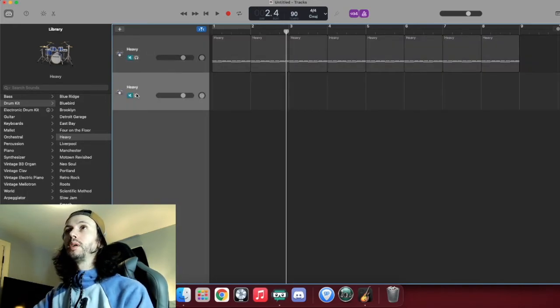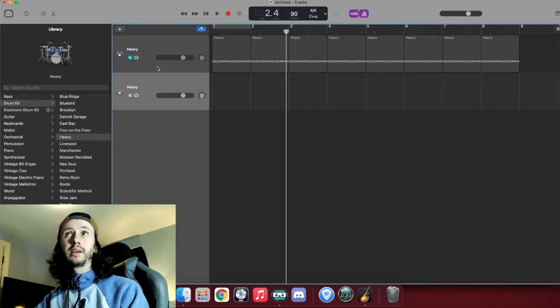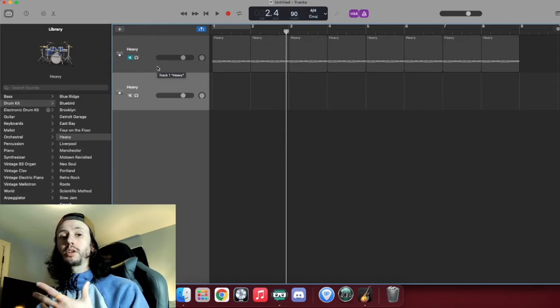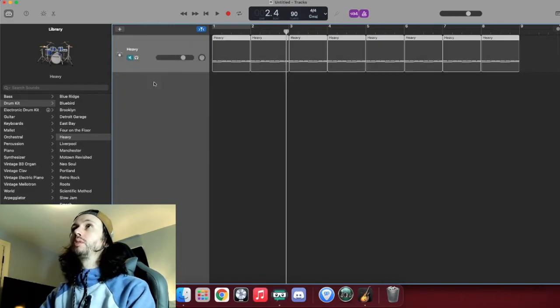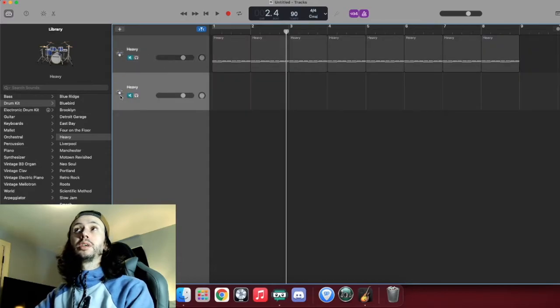Another really cool feature is if you want to have a duplicate of the same track, you just click on the track that you want to duplicate and you hit Command-D and you'll see a new track is created. It's the exact same thing. It's a heavy drum kit. We're going to do the same thing.